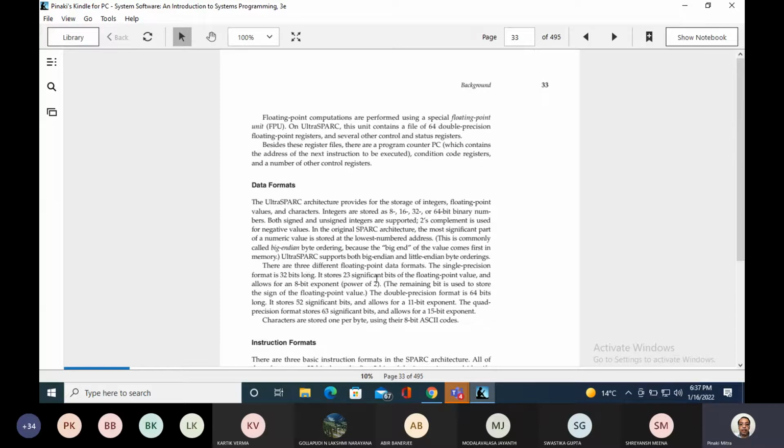Okay, it stores 23 bits of the floating point value and allows an 8-bit exponent. So this 23-bit is the mantissa part and the 8-bit is the exponent part. The remaining bits are used to store the sign of the floating point value. The double precision format is 64-bit long. It stores 52 bits in the mantissa part and 11 bits in the exponent part. The quad precision format stores 63 significant bits that allows a 15-bit exponent.